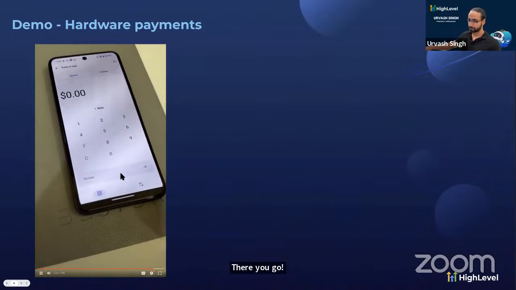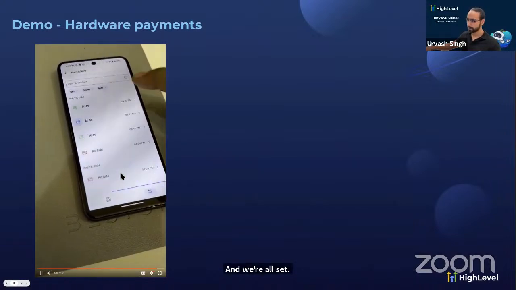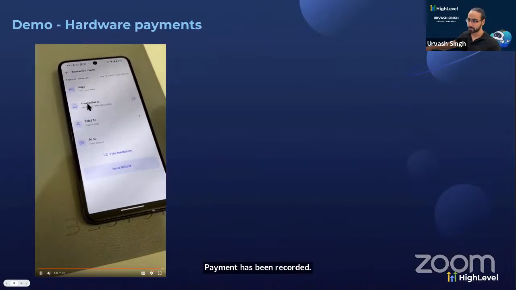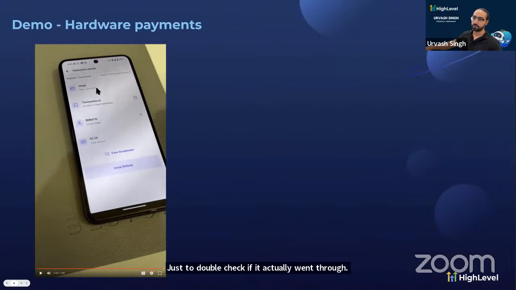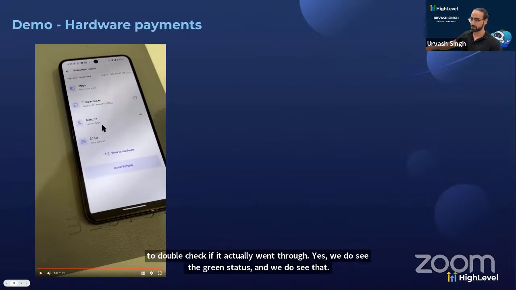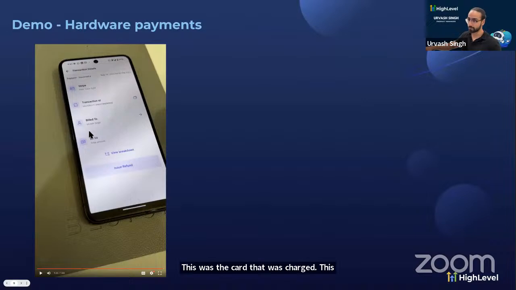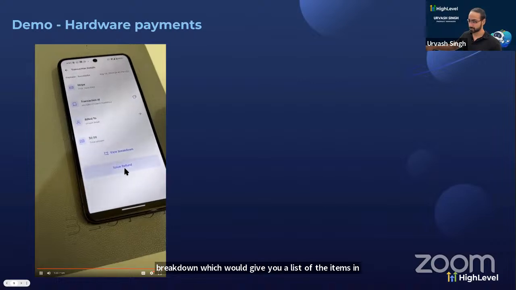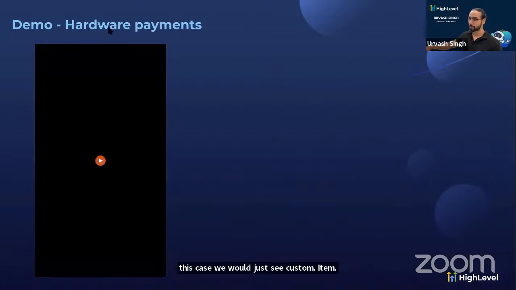And we're all set. Payment has been recorded. Just to double check if it actually went through, yes, we do see the green status, and we do see that this was the card that was charged. This is the contact to whom the invoice or the transaction was billed. And then we have the amount. So you can view the breakdown, which would give you a list of the items. In this case, we would just see custom item, or you could issue a refund if necessary. So yeah, hardware payments coming out in August.